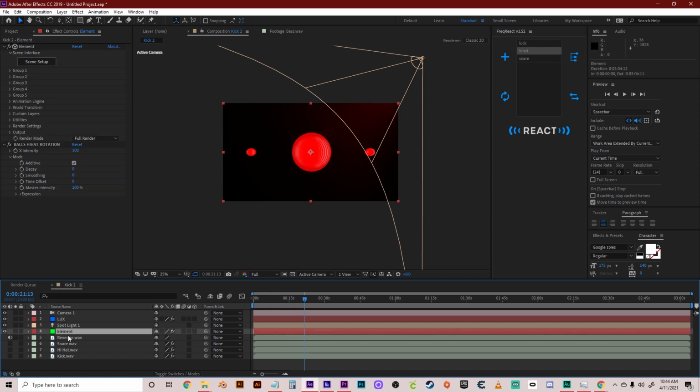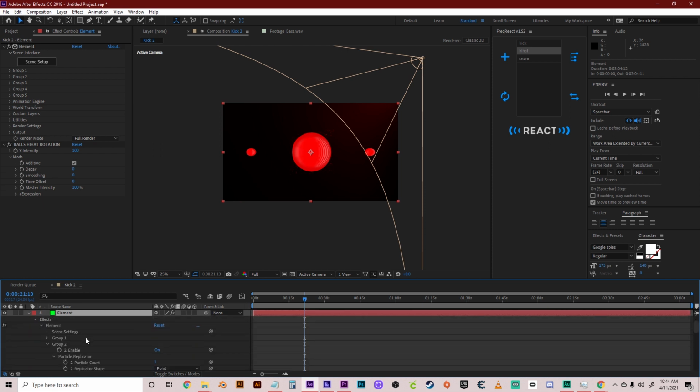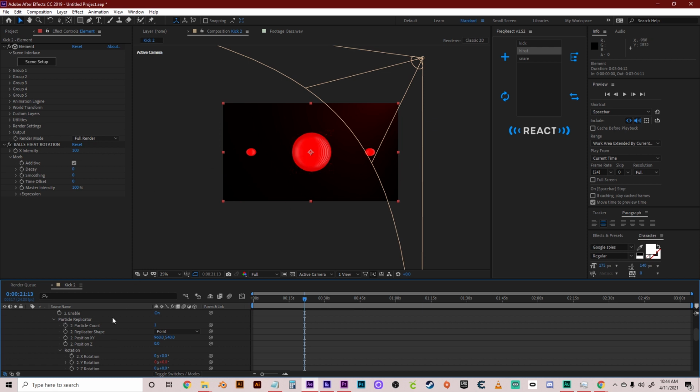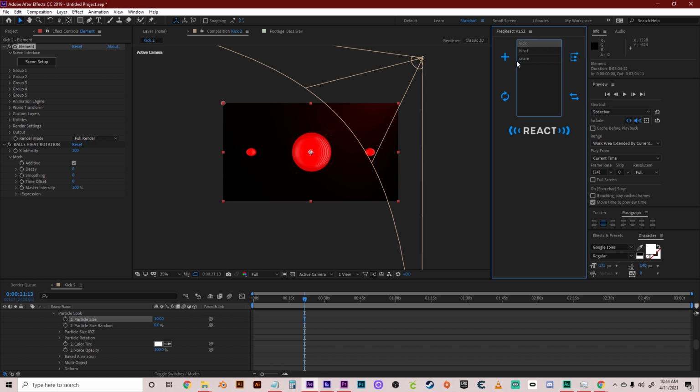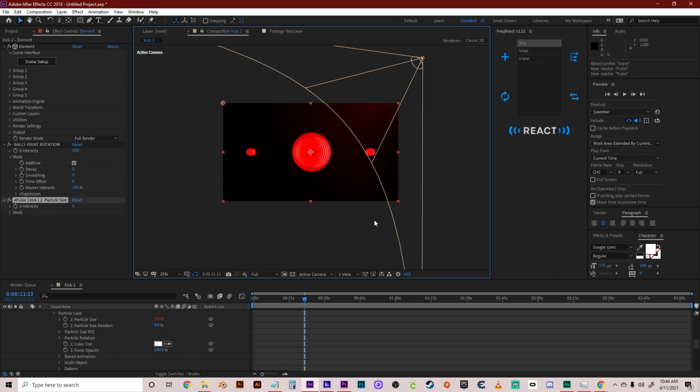Okay, now back to Element. So if we go to Element Layer and we toggle down a little bit, let's make the balls move to the kick as well. But we want the entire group to increase in size every time the kick hits. And what we'll do is scroll down to the particle look, grab the particle size, highlight it. Then we highlight the kick, and then we hit react. Again, we're going to be using the pulse reactor. It's added another one here. So we'll just hit enter and we'll call this balls size.